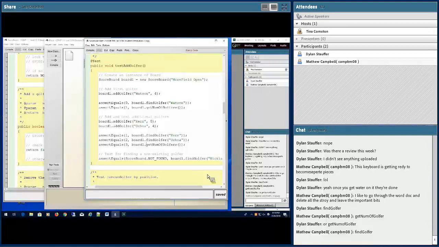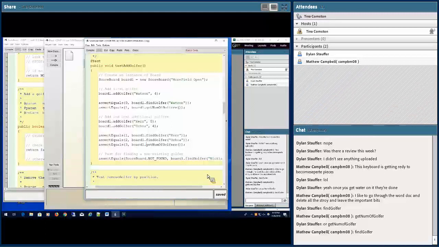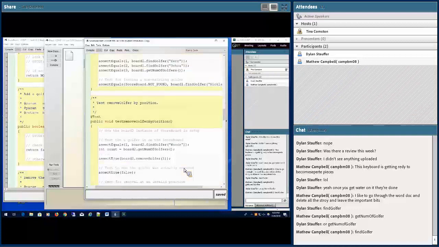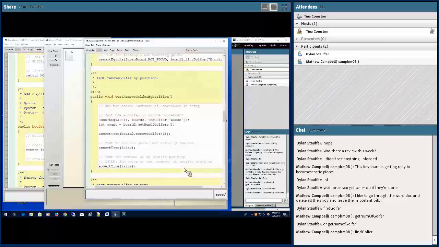Yeah, you could definitely call the get number of golfers, because that should be reduced by 1. And then you could definitely call the find golfer, passing it the name of Woods, and you would expect it to return you this scoreboard not found if it's been successfully removed, right? Okay, so you're going to call those 2 methods to check and see if it's removed.